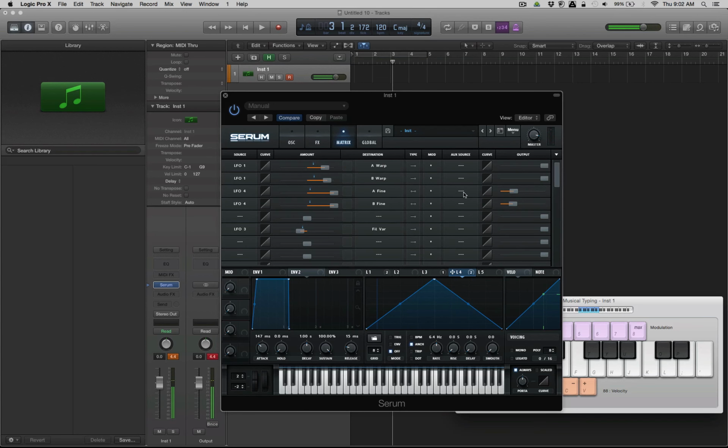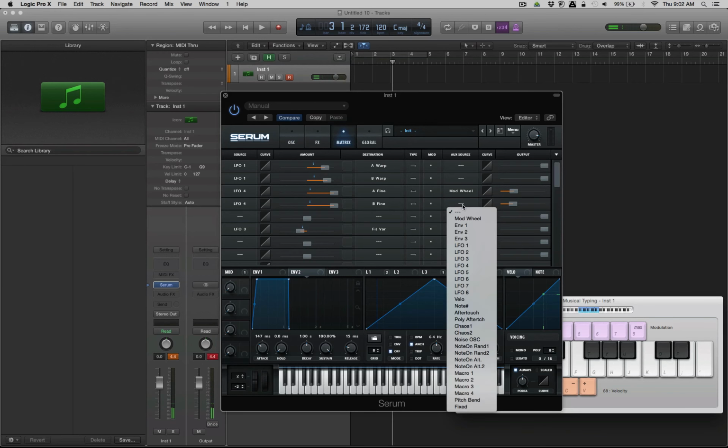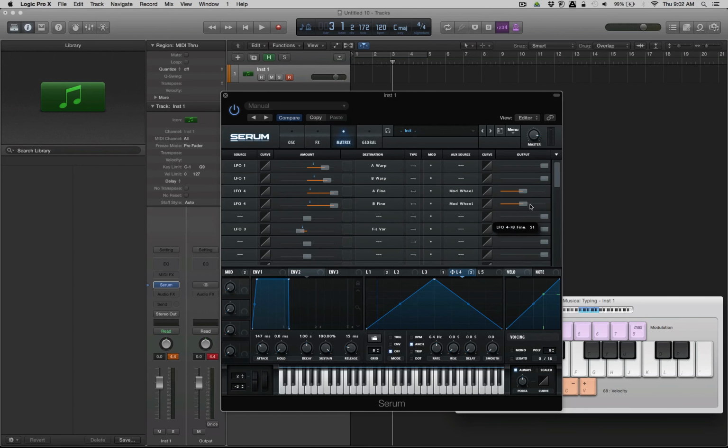You could also make it controllable via the mod wheel. That's what they call the aux source, which is going to act as a barrier between hearing vibrato and hearing it fully.